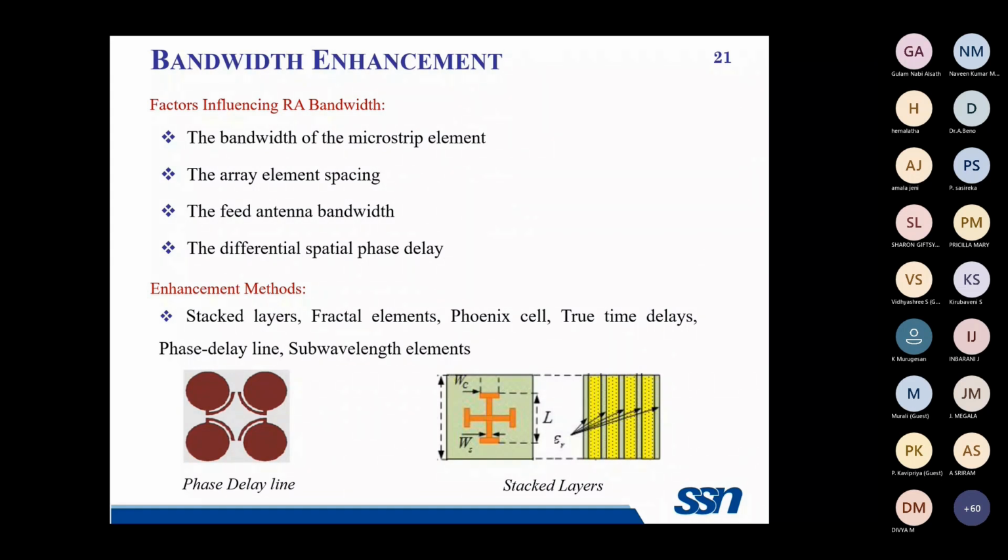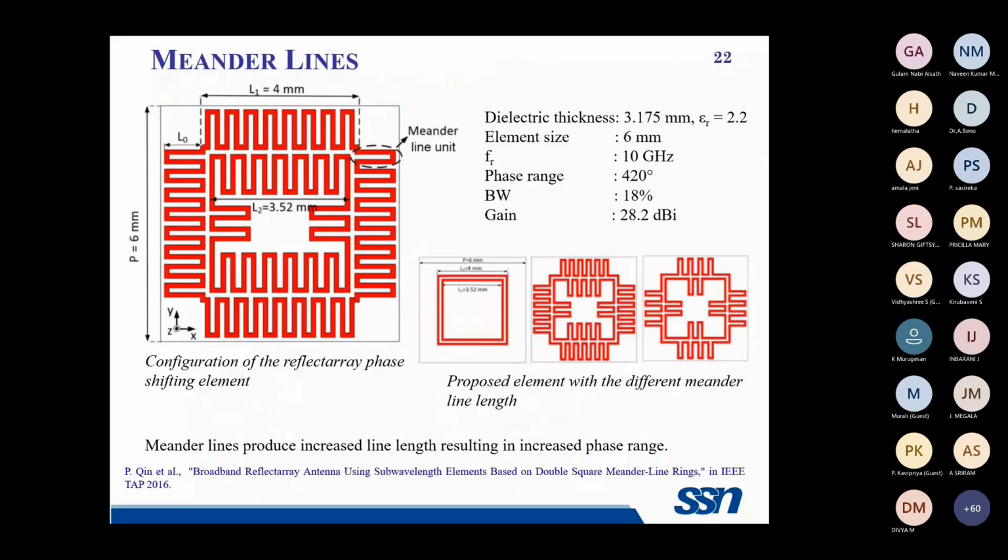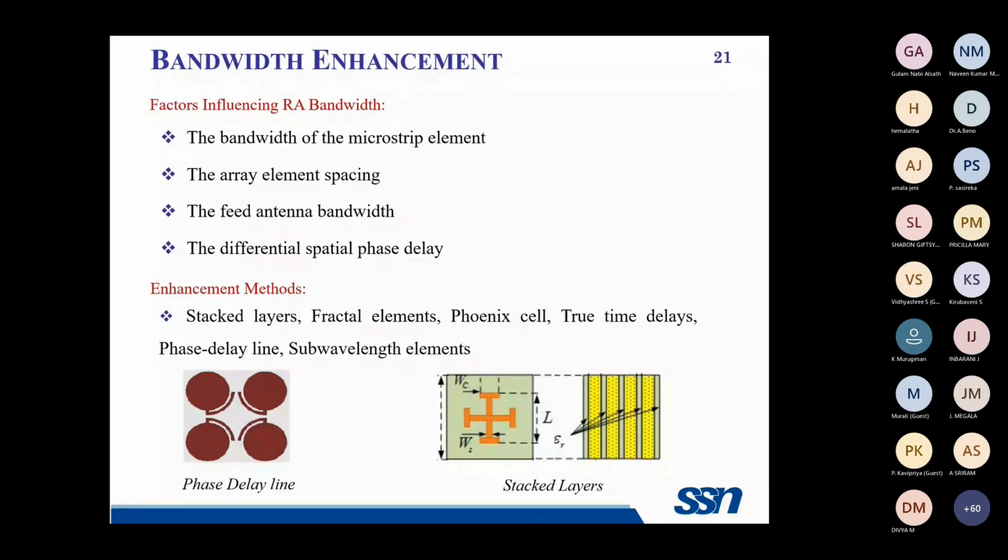And we can have sub-wavelength elements. Sub-wavelength in the sense that generally we design our elements based on lambda by 2 size, the operating wavelength divided by 2, which will be the size of our elements used in reflect arrays. If we reduce this size to lambda naught by 3, or lambda naught by 5, we call those sub-wavelength elements. Using such elements, we can have more antenna elements stacked within a small aperture. That will provide us a better bandwidth too.